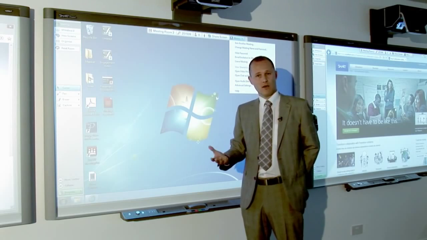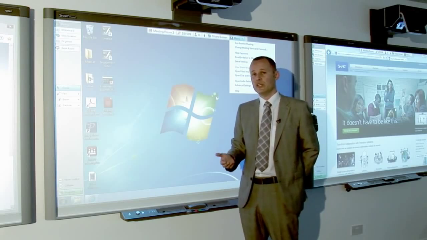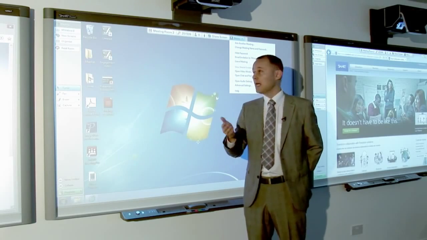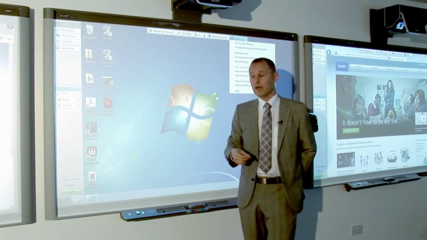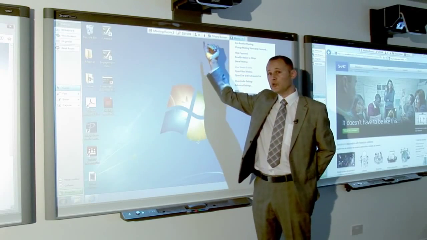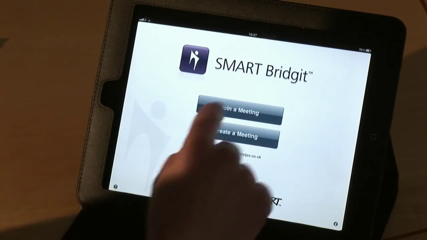So in this case, my colleague has that details, so he'll be able to join the meeting simply by going to the Bridgit app, which we'll see shortly, selecting my meeting and keying in the number. Once he's done that, it will ping up here to tell me that he's joined the meeting, at which point I can share the screen.